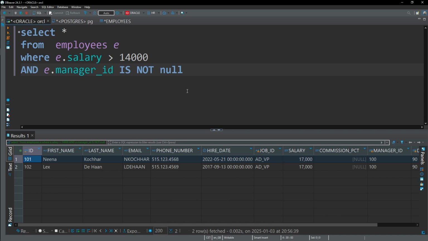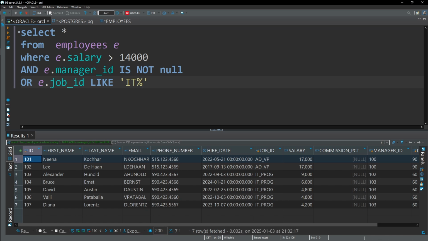One thing to note is that AND takes precedence over OR, so if we say that job ID should be like IT, this query will effectively group the job restriction into one group and the salary and manager restrictions into another. If you execute it, we'll see we get the two rows from our previous query and all IT programmers as well. So this query is effectively equivalent to a query with parentheses. A word of caution, you can always use parentheses to avoid implicit mistakes with AND and OR precedence.